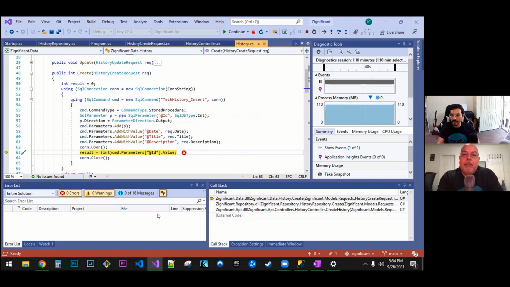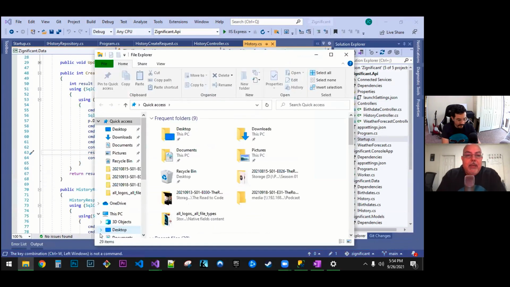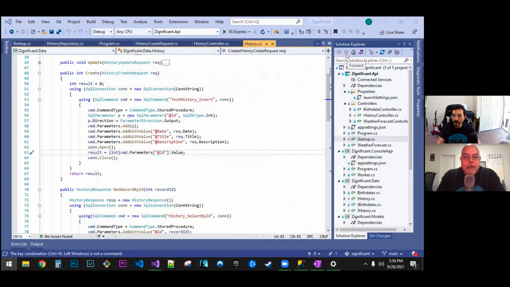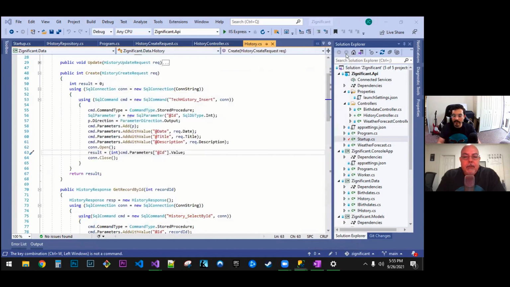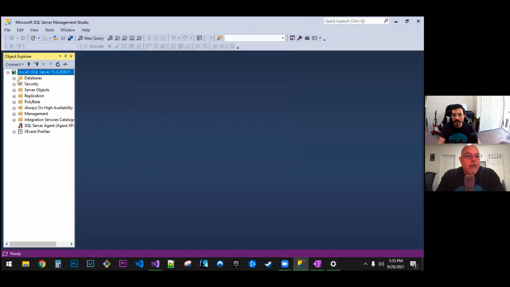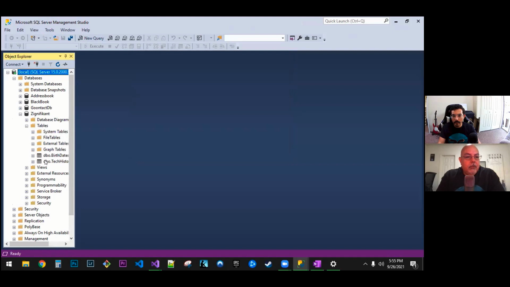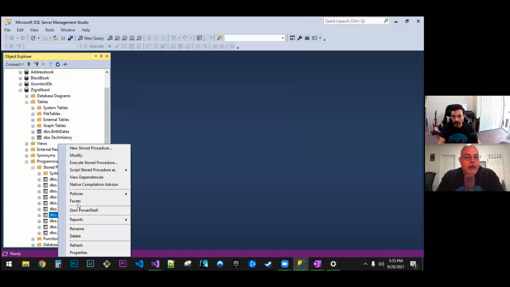You could just hit the little stop button. I think it's already stopped now. Oh, yeah. So let's go look at your stored procedure for tech history insert. So the tech history table is there, but let's go to programmability, stored procedures, and let's look at tech history insert. Right click on that and modify.